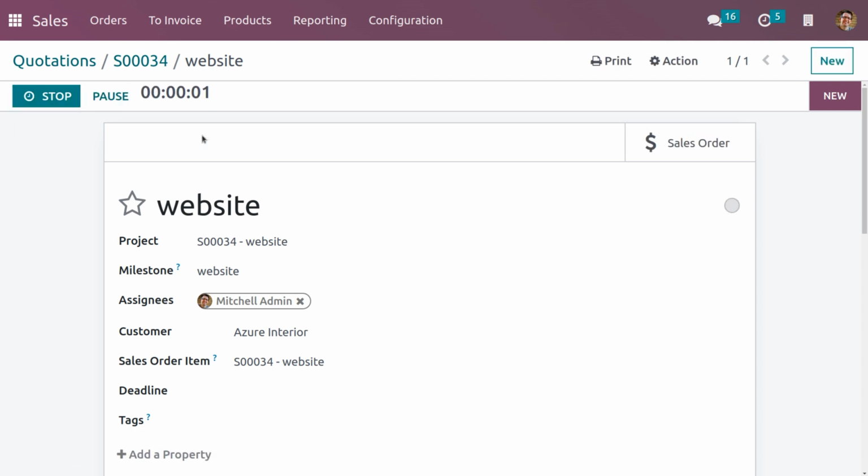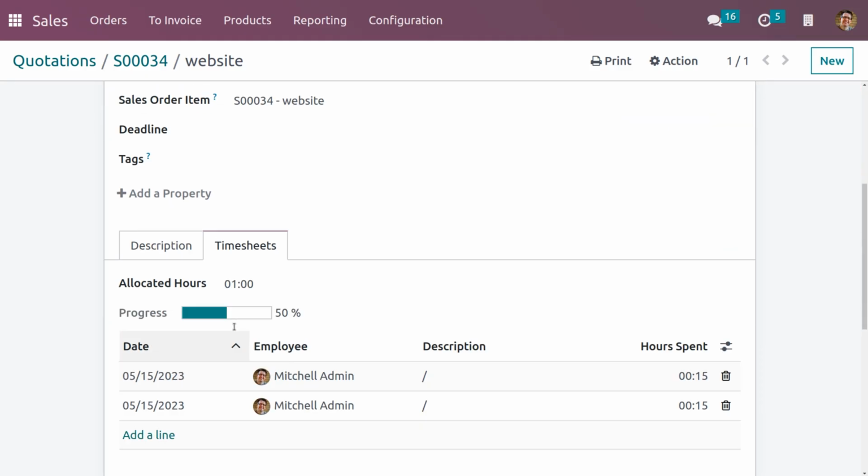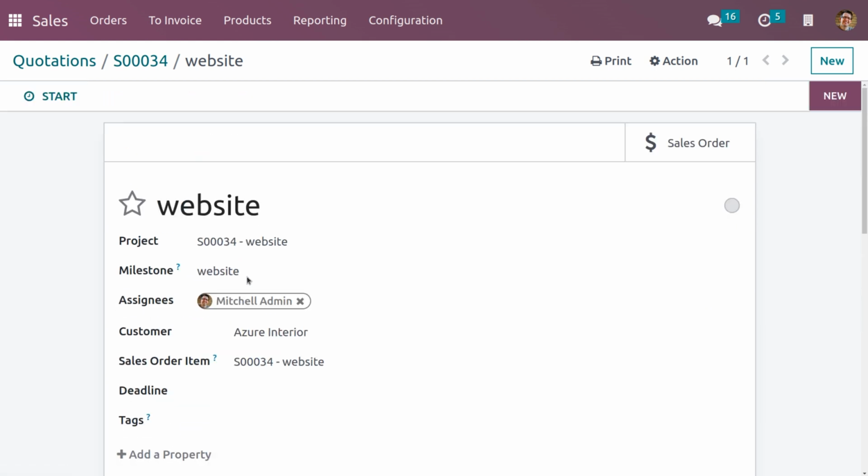Okay. Now, if you want to manage the task with Michelle admin, you can click on start so that the time will be recorded. Now when you click on stop button, the time will be recorded under timesheet. So here you can see currently Michelle admin has worked on this task and the progress is currently 50%.